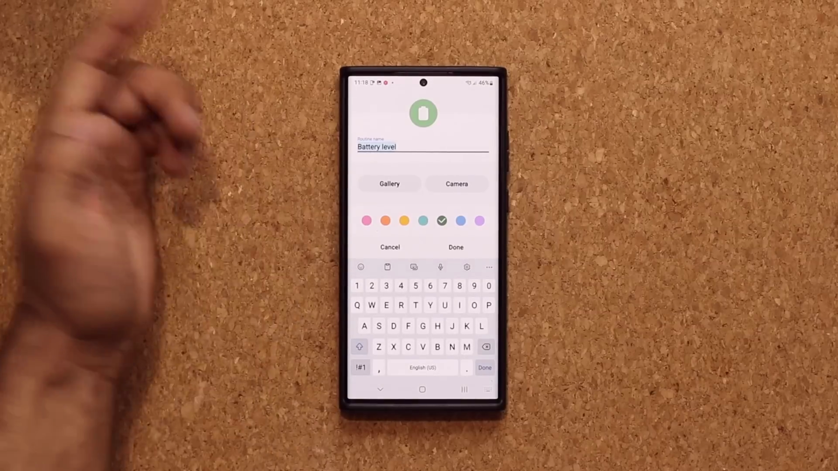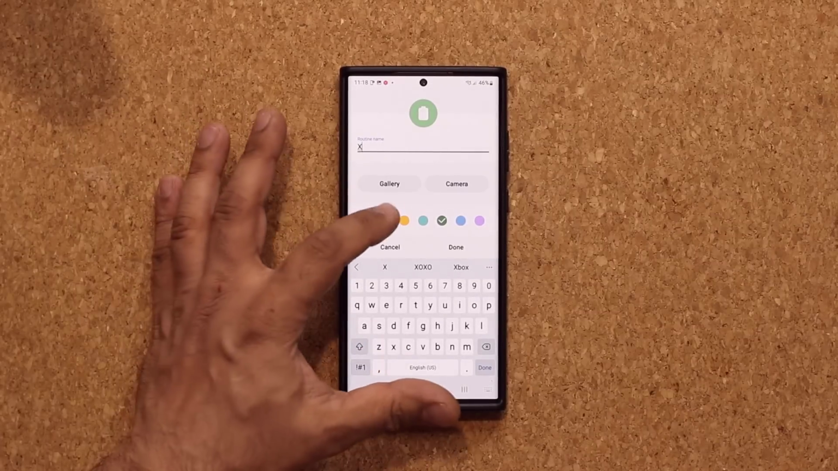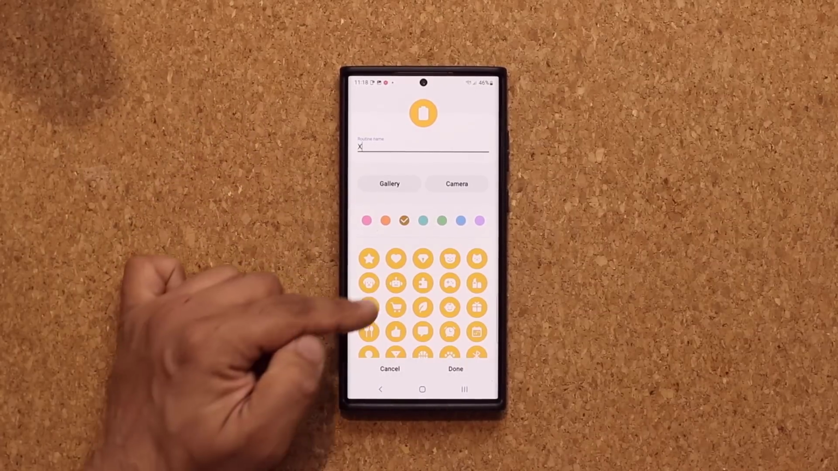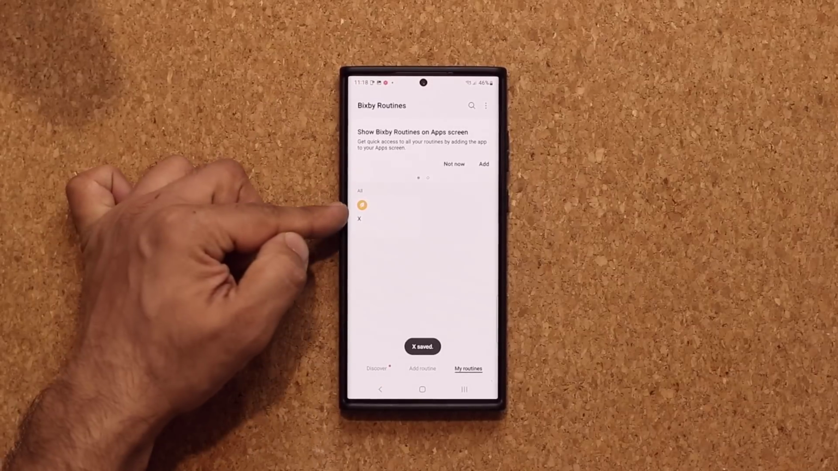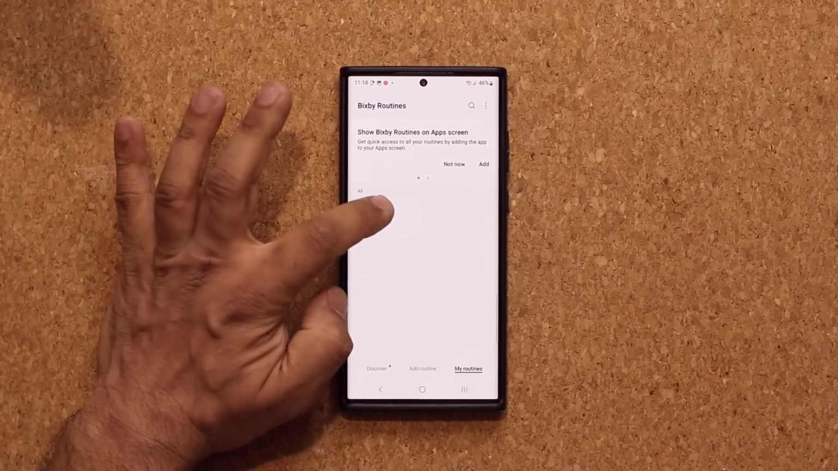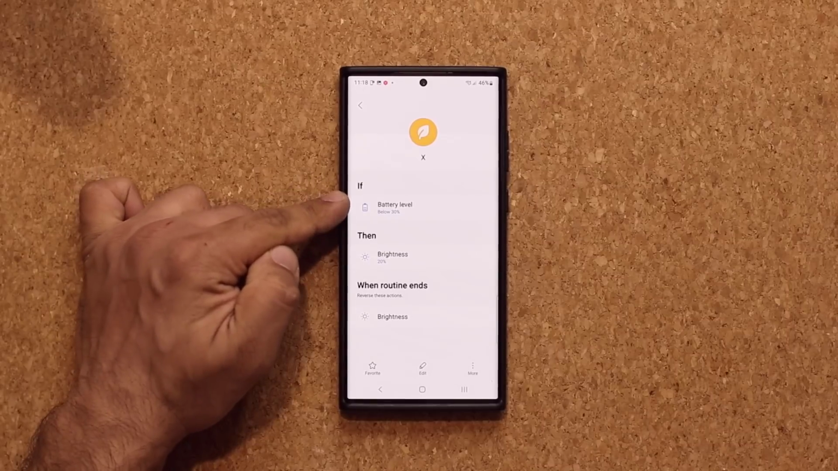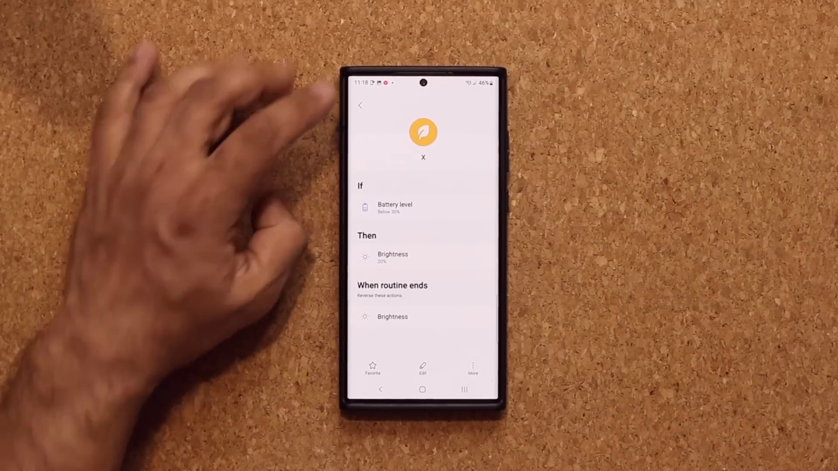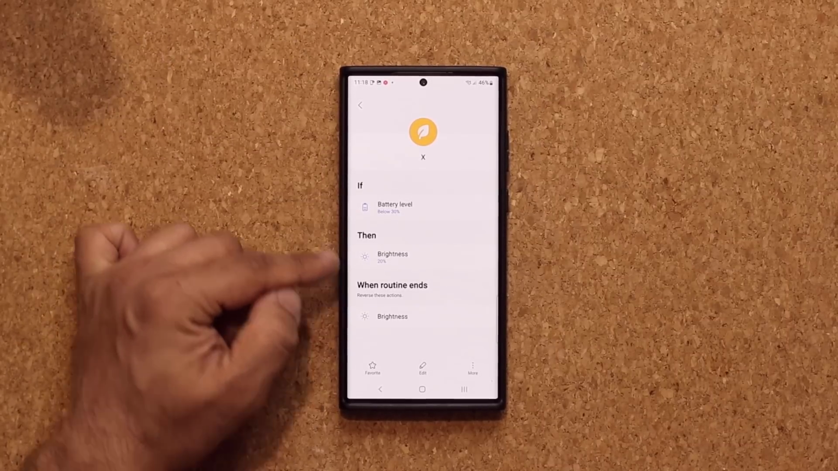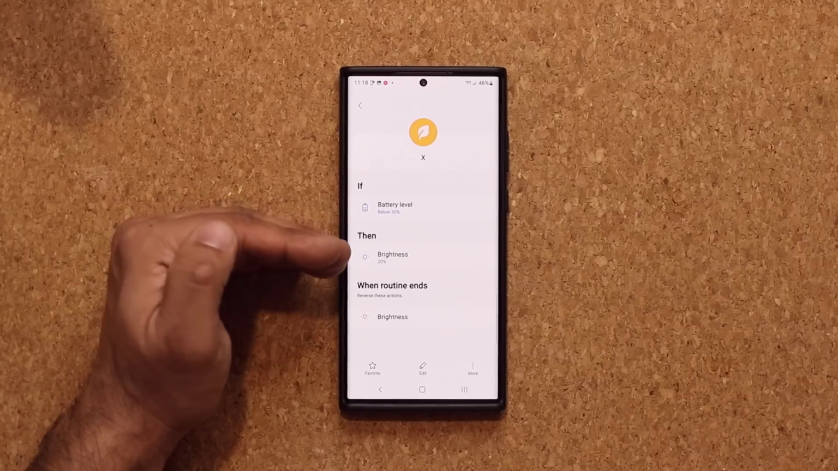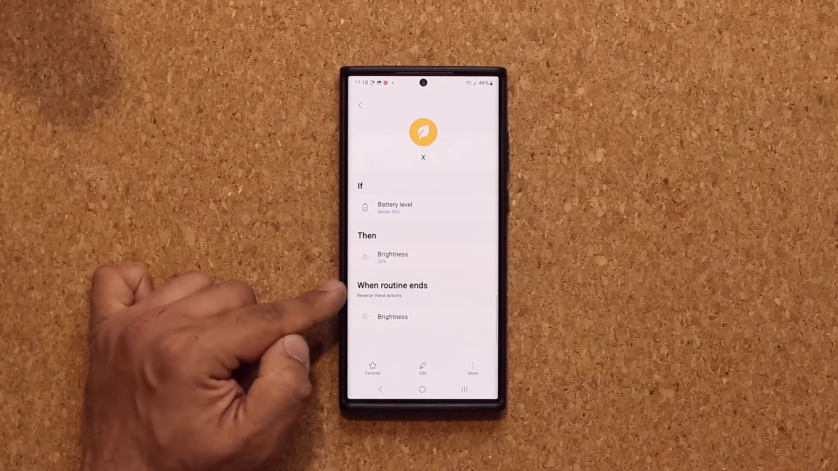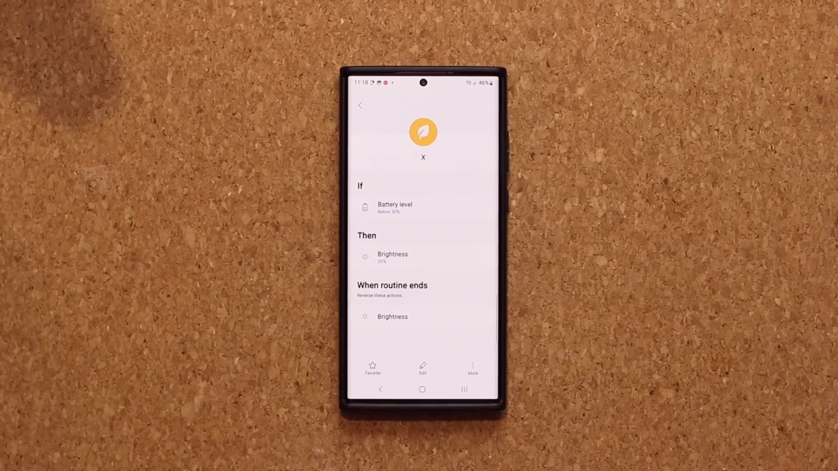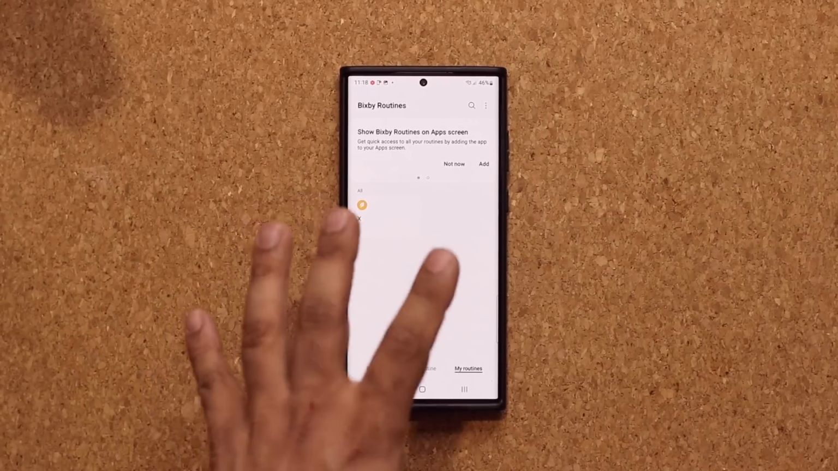I give it a name. So you can give it any name that you want. Pick a color. Even pick an icon. Tap on done. Now that is your routine and that is activated. Okay, if you tap on it, you can see you get the details that you set up. Alrighty. So when the routine ends, by the way, so if I charge my phone and the phone goes above 40% after my charge, the routine is going to end automatically. You have to do nothing. It is all automation. So the possibilities with this are endless.